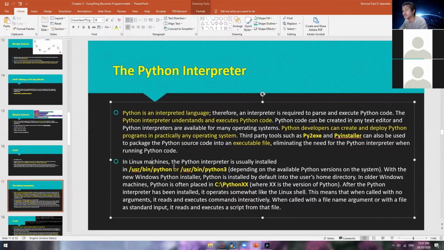So kapag Linux user ka naman, dito siya nakalagay mismo yung Python interpreter mo. Hindi ako masyadong familiar when it comes to Linux, pero sabi dito, depending on the available Python versions on the system. Pwedeng Python 3.5, yung sa akin kasi 3.8. Kakaiba ng version na supported sa each operating system. Pwedeng nauuna yung Mac, saka yung Windows, and then nauhuli sa Linux. Pwedeng nauuna yung Linux, nauhuli yung Windows sa Mac.